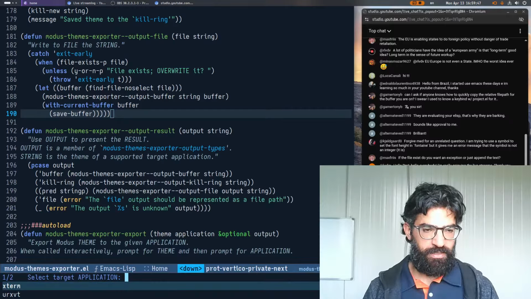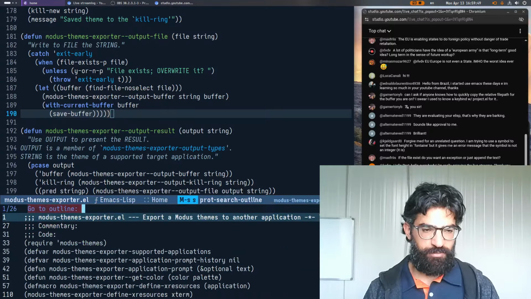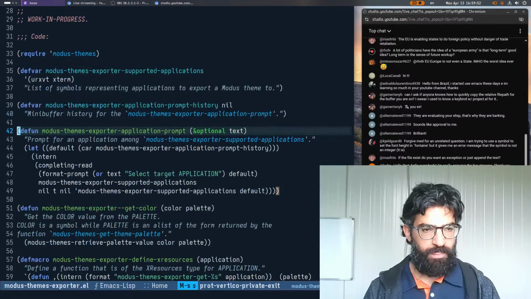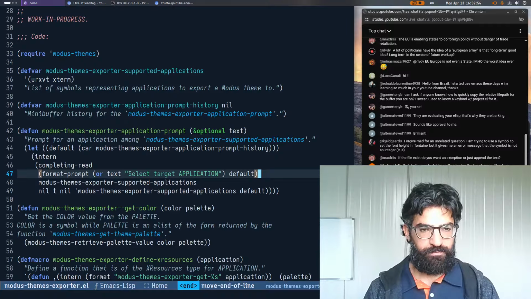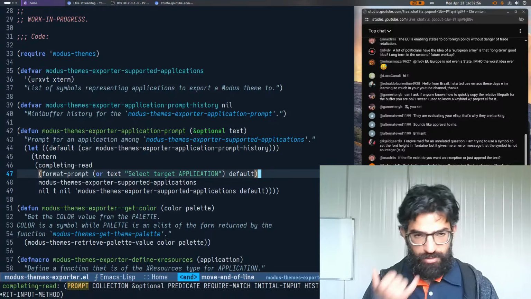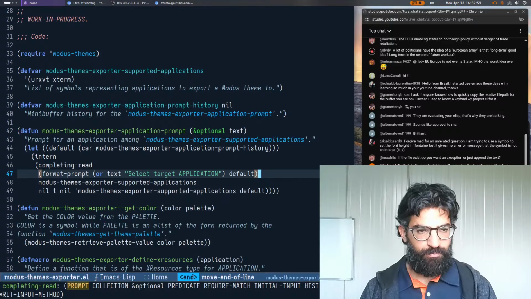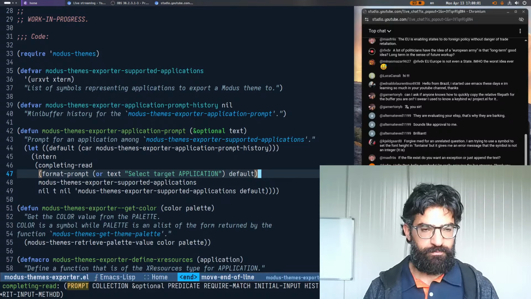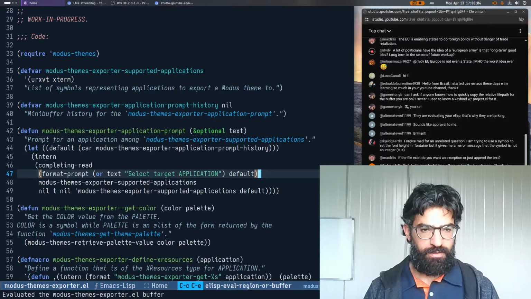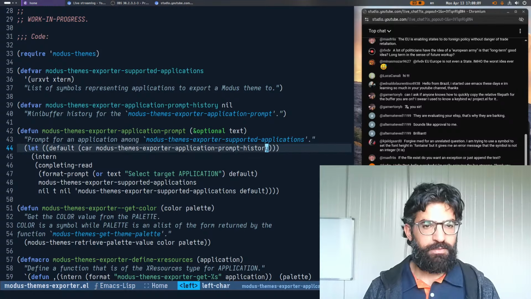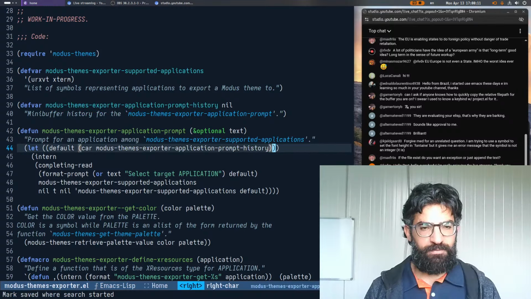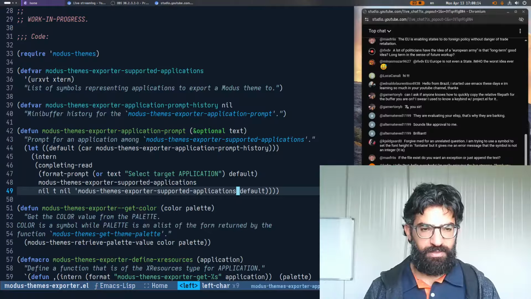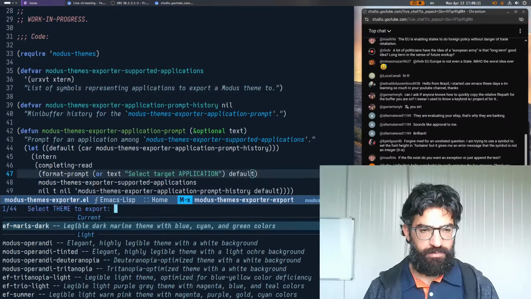Dark, and then, by the way, select target application. One second. Application prompt doesn't use a default. Why is it not showing me the default? Format prompt default. I'm pretty sure it's not showing me a default. Is this empty? How is this empty? Oh, because I wrote the wrong history here.